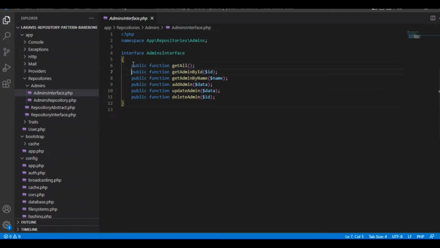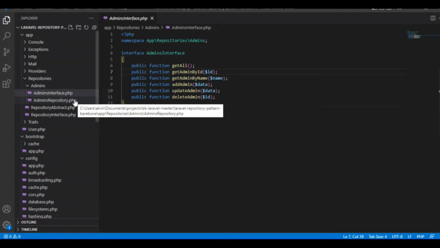We have defined all the CRUD methods that we require: get admin by ID, get admin by name, add admin, update admin, delete admin. These are very basic functions that we require in the class that we are going to explore next. Just as a refresher, understand the difference between a class and an interface. If you have any questions related to the difference between the two, you can put them in the comment section.